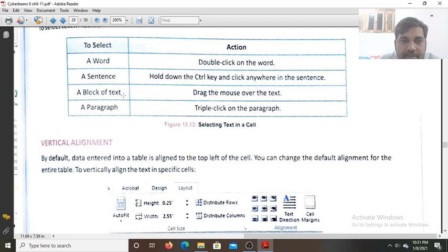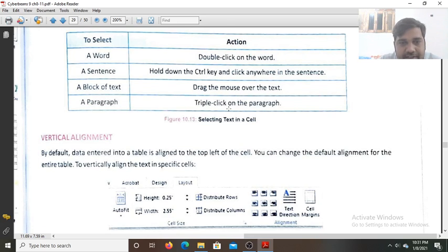If you want to select a block of text, we have to drag the mouse over the text. So the block of text will be selected. If you want to select a paragraph, triple click on the paragraph. So the entire paragraph will be selected.